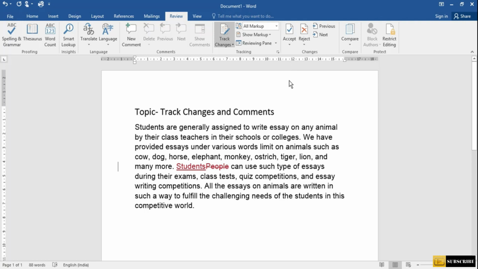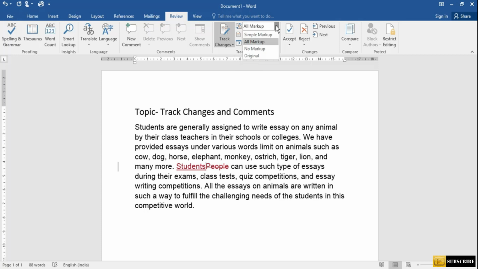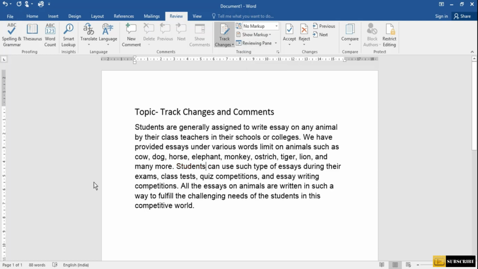Now if you want to hide track changes, go to the review tab and click the display for review option, this one. Select any one of them. For now I am going to select no markup option so that it will get hidden. Now remember that hiding track changes is not the same as reviewing changes. You will still need to accept or reject the changes before sending out the final version of your document.